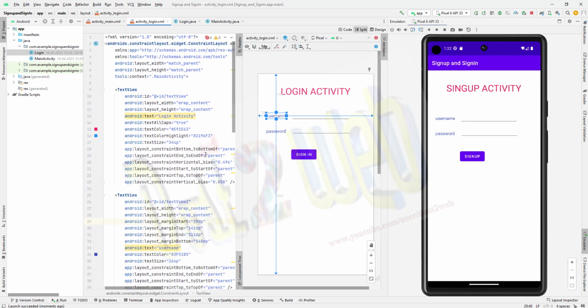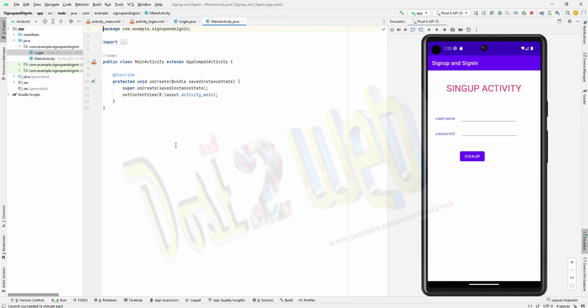Two things are there. Please give us some time, so I'll create another video for the next, sign up and sign in, that is the login activity. The code that we have to write here in the main activity is for sign up, and the login code will be here.